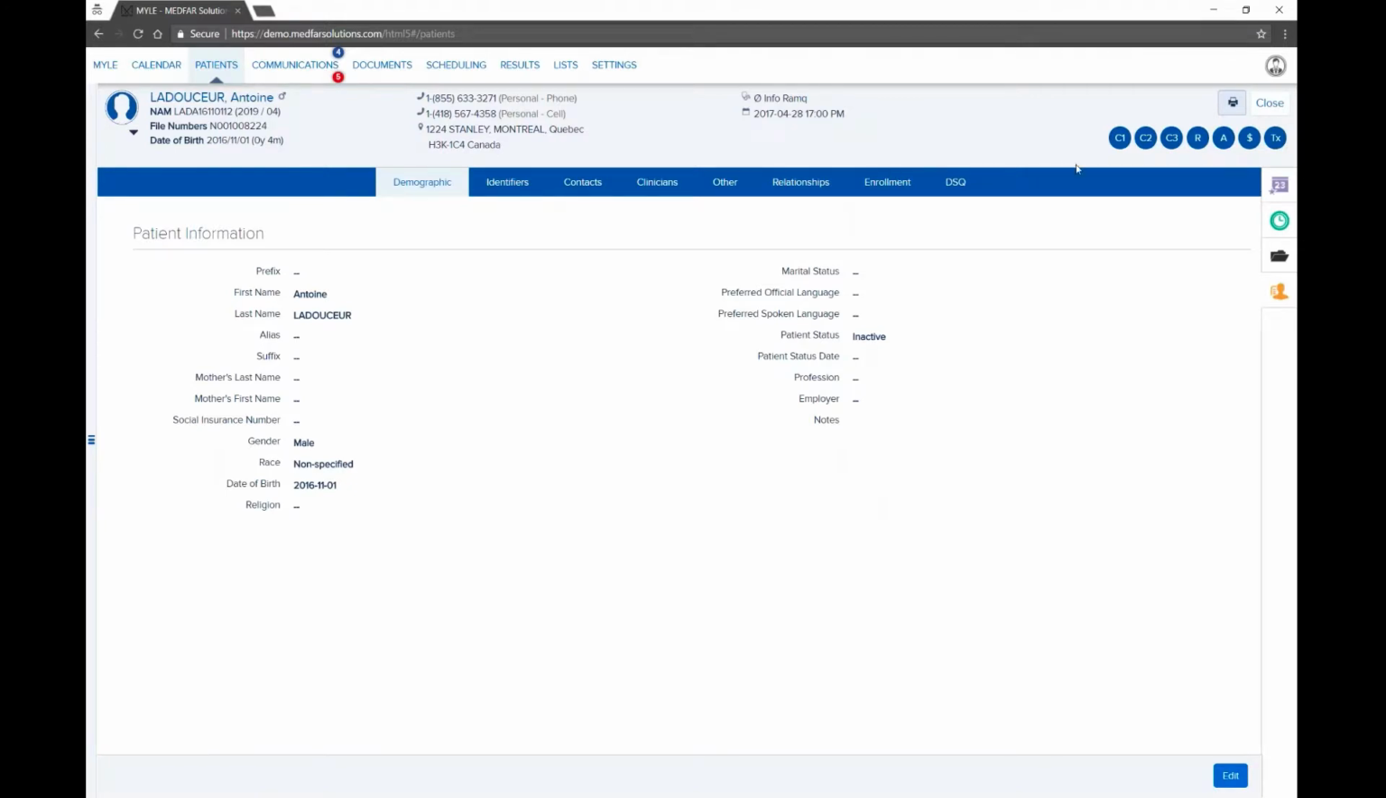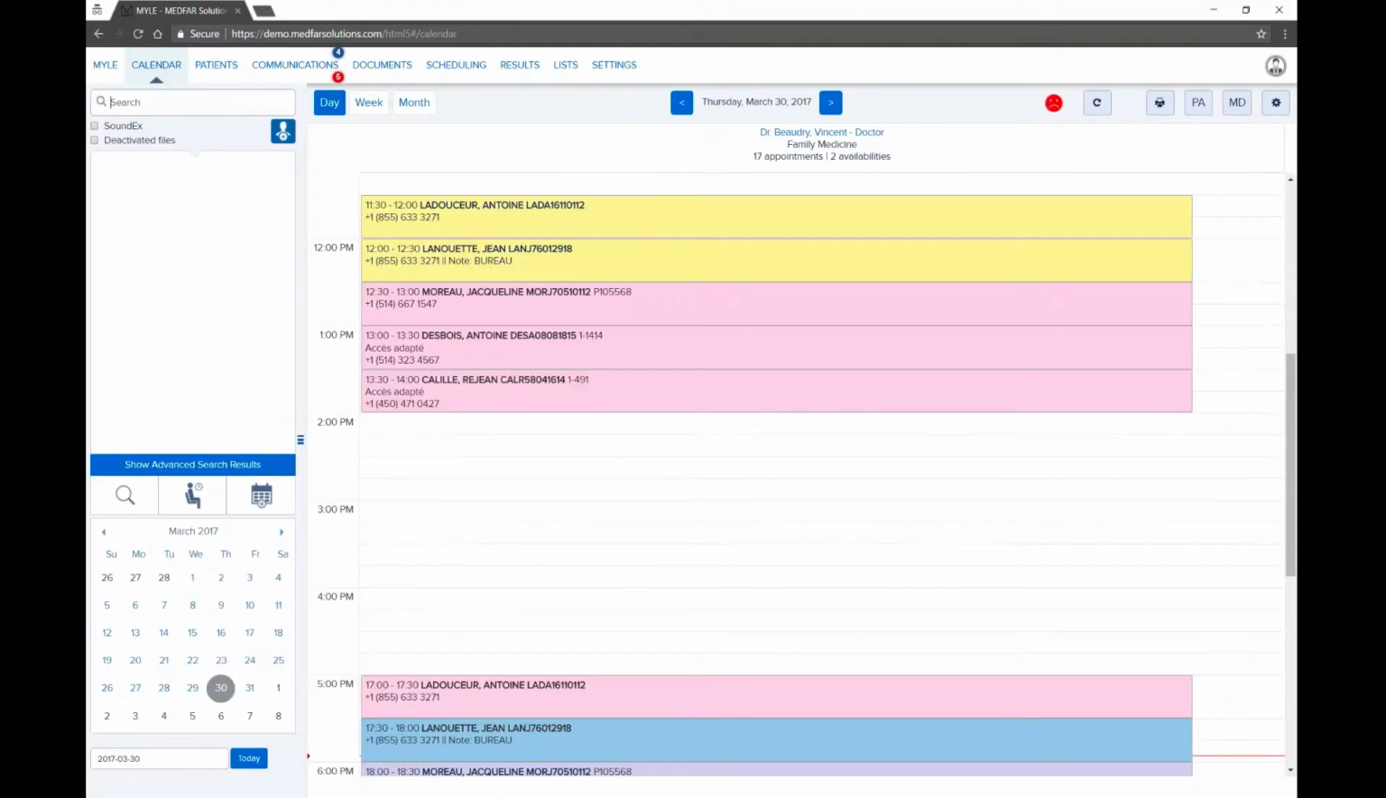So now, before I go and explore the patient chart, I will just quickly go back to our calendar and talk about the second method to open a chart. So the first one was the appointment bubble. The second, you know it well, is the search tool. And that search tool hasn't changed much. It was actually efficient in the old MYLE, and it will still be an efficient tool in this new version.